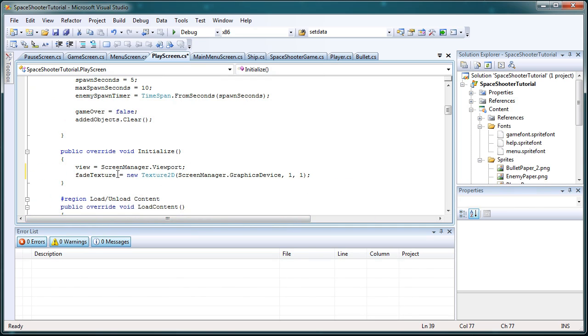So now I have fade texture is equal to new texture 2D screen manager dot graphics device, comma, 1, comma, 1. int width, and int height.